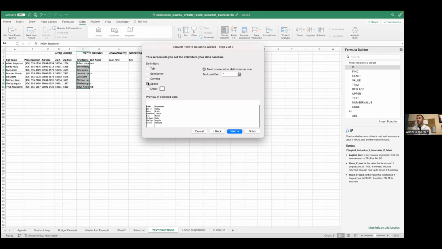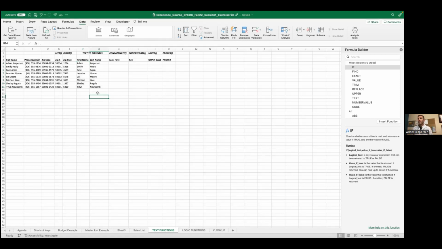So I want to click space, and you can see my preview just did what I wanted it to do, where it's going to separate my first name from my last name because there's a space between everyone's first name and last name. Now I'm going to click next. I'm not going to worry about the formatting. I'm going to click finish. And now you can see that I just separated my full name into first name and last name in 2 columns. And now I can sort this. I can turn it into A to Z.